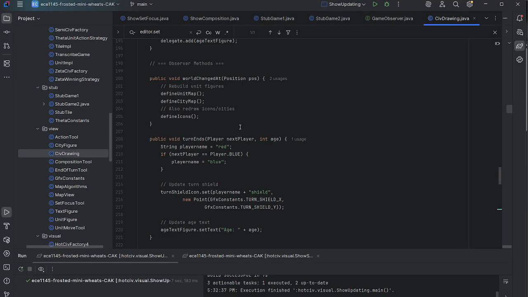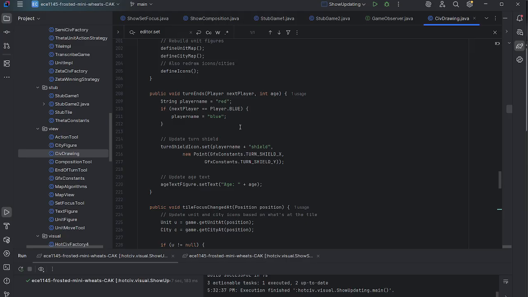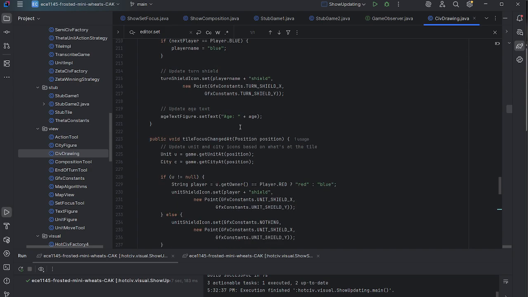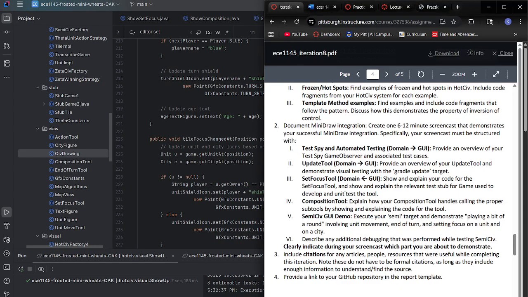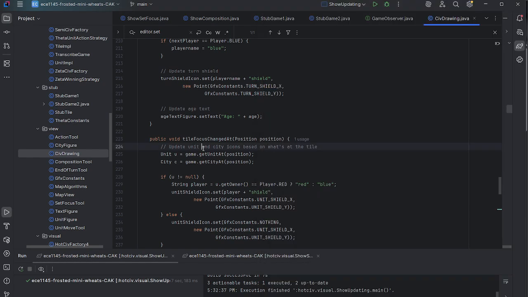There's another one like turn ends, which essentially just allows it to update whose turn it is. So red and blue, and the associated turn shield, which we'll see later in one of our show updates, showing that when we click on something the turn changes. Okay, so that's it for the sieve drawing. Next, we're gonna talk about the update tool GUI.